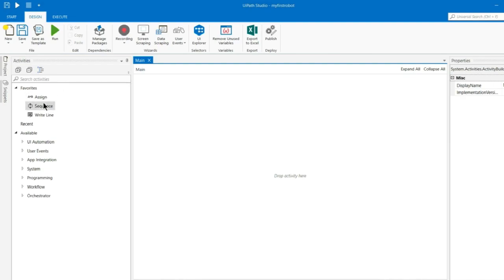For the purpose of this one, I'm just going to use a sequence because it's the most simple. And I'm going to call this main. So this will be our main sequence and everything will happen within it. You'll see there it says drop activity here. So what we want to do is open the Notepad application.